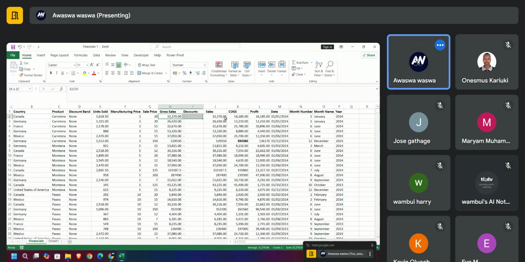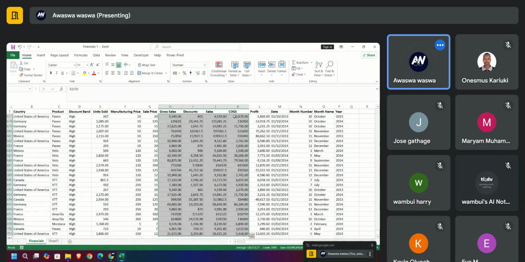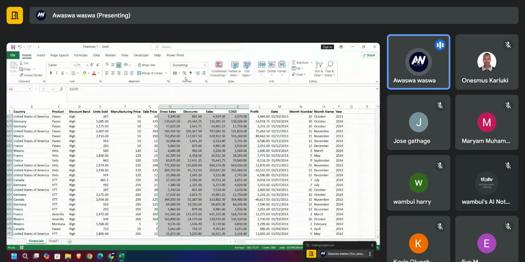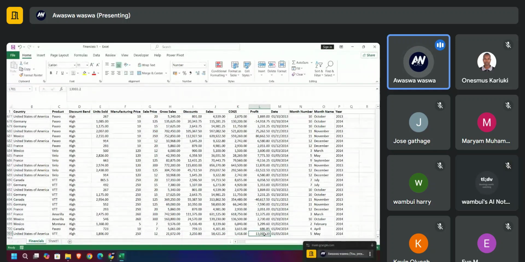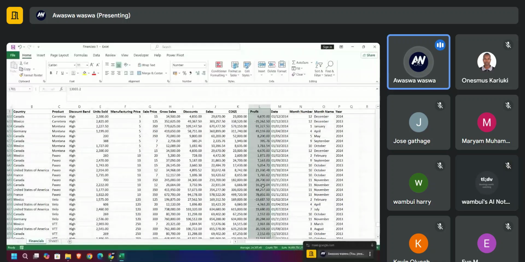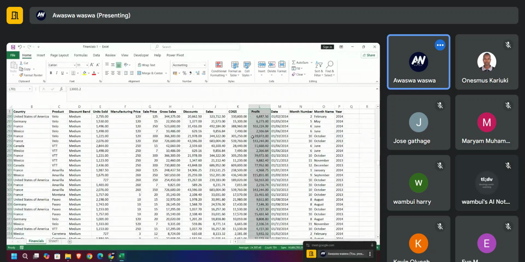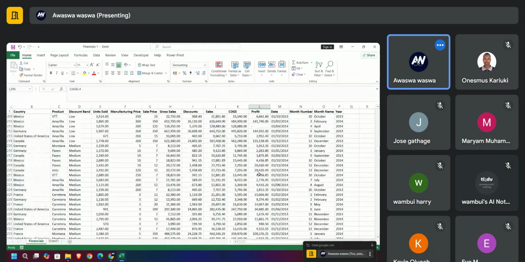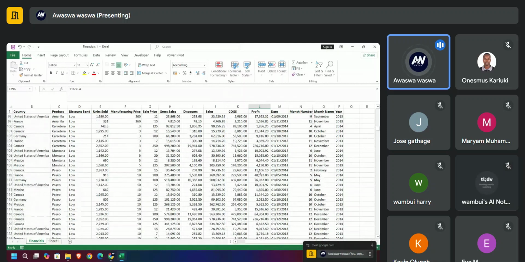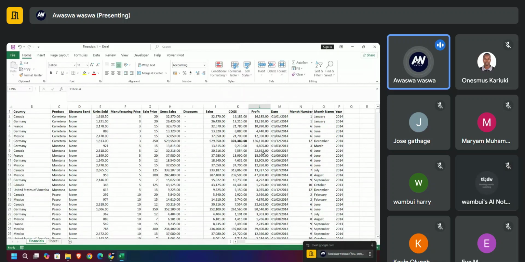What we do, we just select that. You click Control Shift and then the down arrow key to return our commas, so that you find your data having the correct separators. Now, once you are done like that, I believe our data set is now ready for analysis.